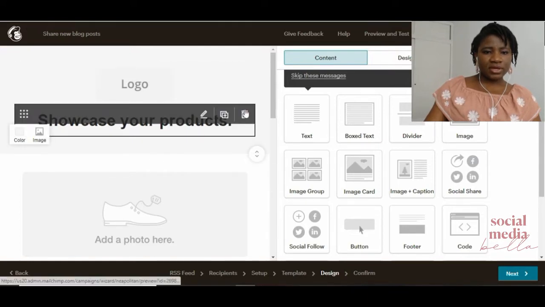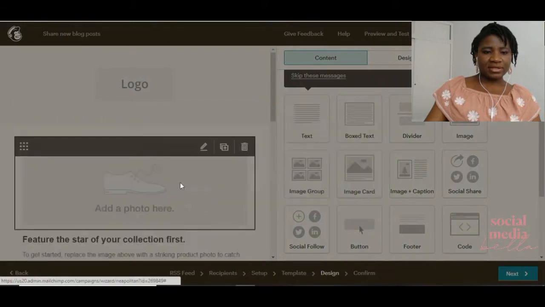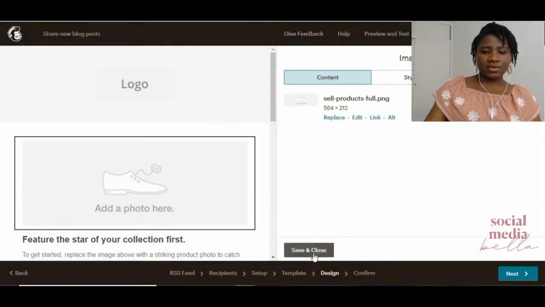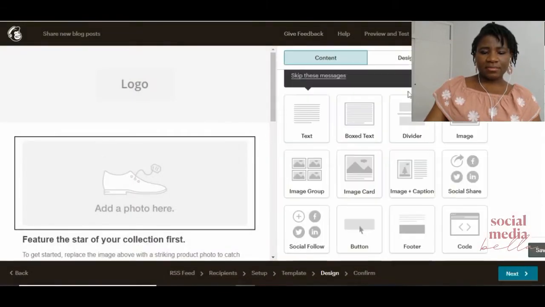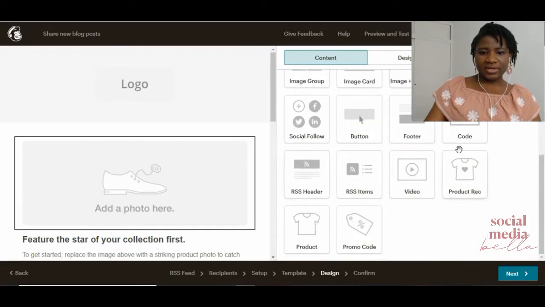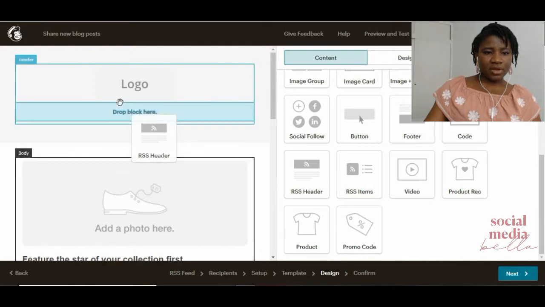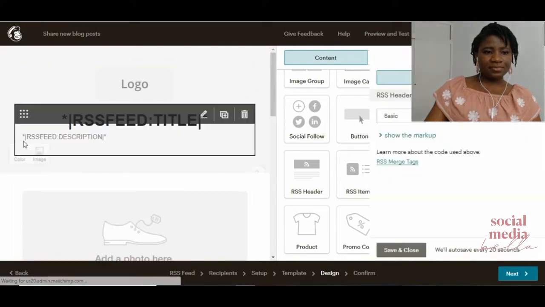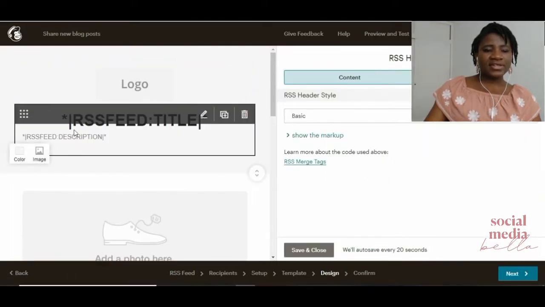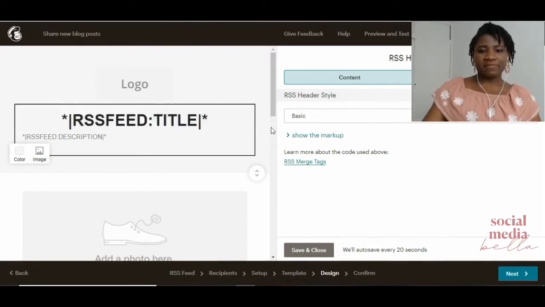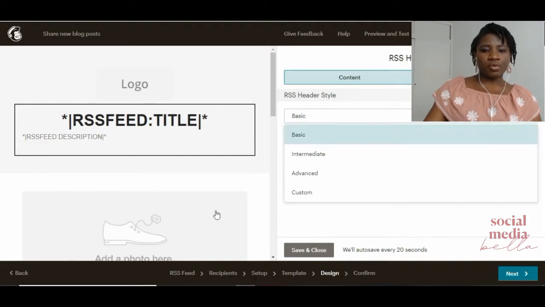Okay, so I'm just gonna delete this. Delete. Okay. Oops. And so where is the RSS? There it is, right? RSS header. We're just gonna drop it here, right? And so RSS header, that's gonna be your blog post title. The description, that's gonna be the first paragraph or so from your website.